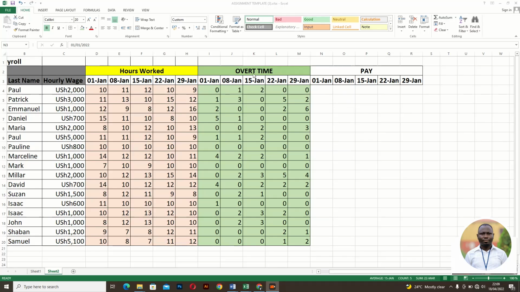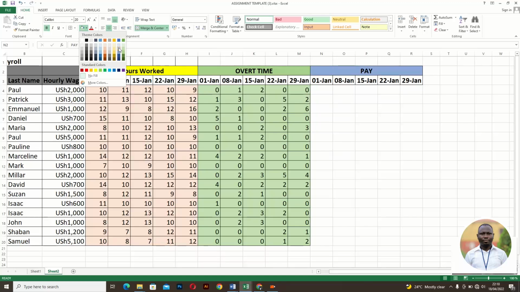We have done now the overtime. Now we're going to look at what we call the pay. And we just copied this and pasted it here, and we called it up here. We called it the pay. And for that, we are going to have to now look at the pay, whereby we are going to say equal sign.